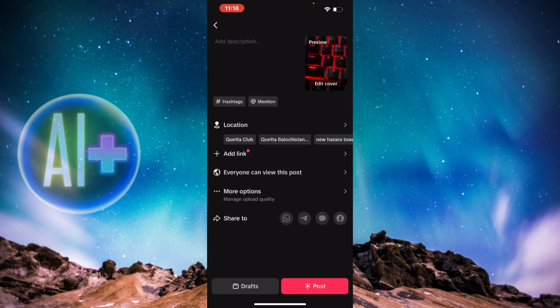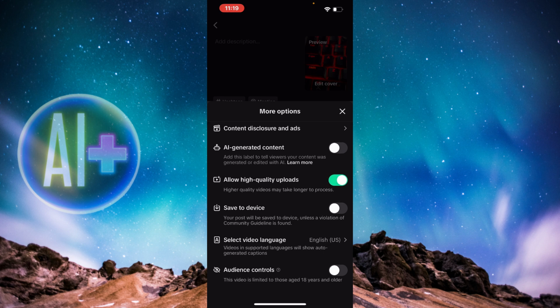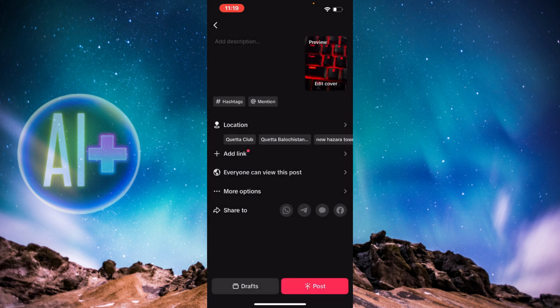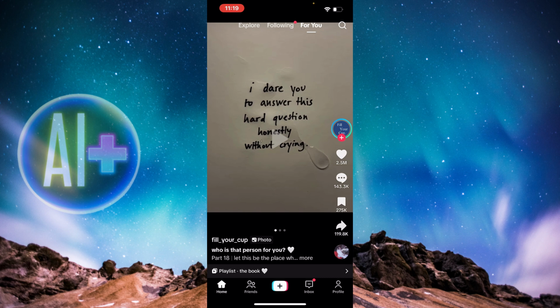Right over here, go ahead and press on the option of more options, and then make sure that allow high quality uploads is turned on. What this will do is take more time to process, but it will make your video more crisp and high quality. You turn the setting on and upload your video, and you're good to go after that. But if you're still having the problem of your video not working and it's not in full HD, there are many more options that you can try.